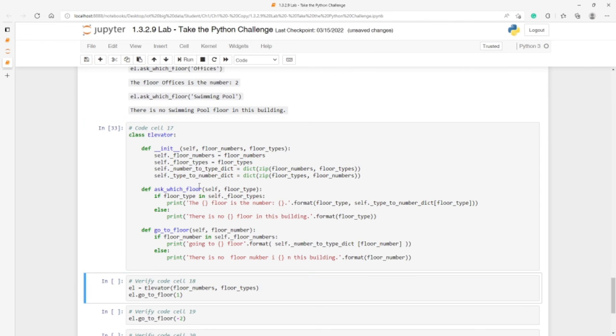Okay, let's try to run it and verify that the code is working correctly. Here we have the object called EL, and here we have the class with the floor numbers and floor types. We already saw them here. And here we have go to floor 1. So which one is floor 1? Let's go back and check.